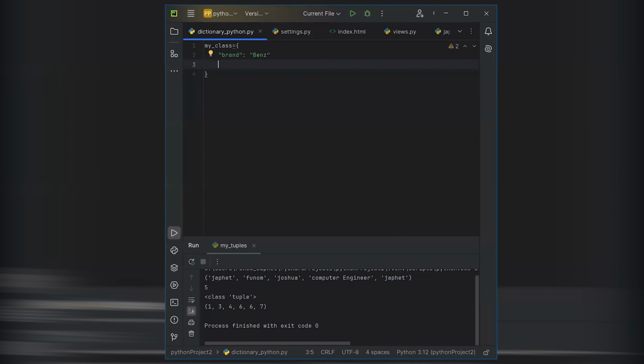Then next I can come and say the model. The model will be C500, for instance. So the model is C500. After each item, you must have a comma at the end of each one that you've created.